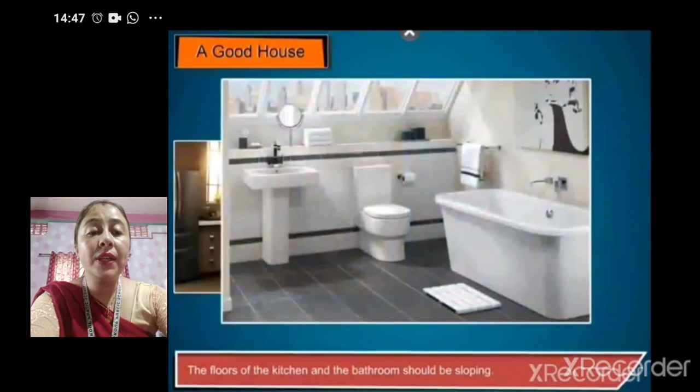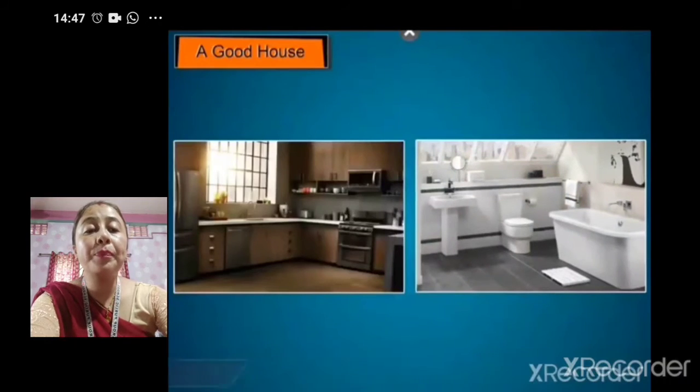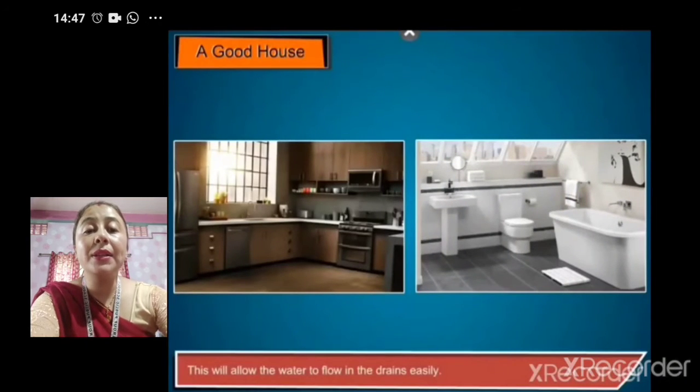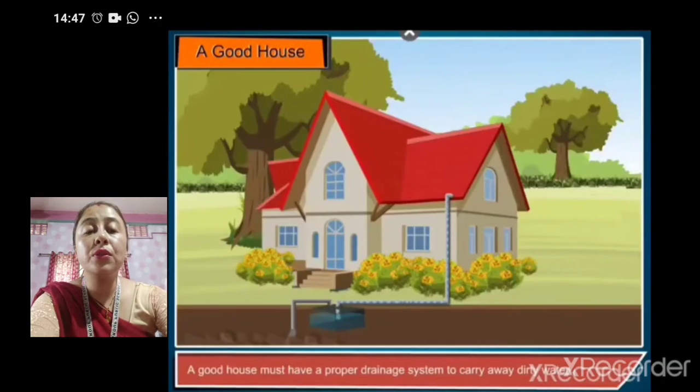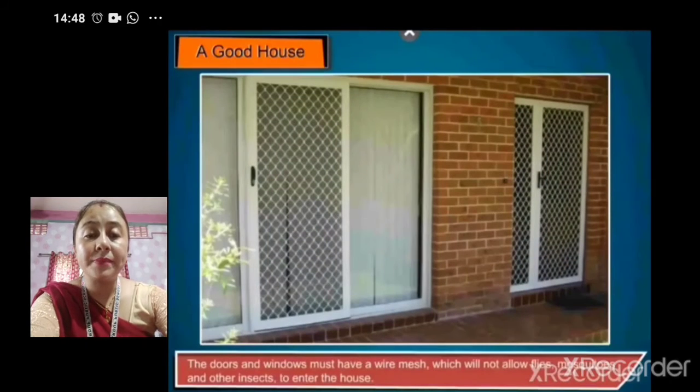The floors of the kitchen and bathroom should be sloping. Why? Because this will allow the water to flow in the drains easily. So the floor should be sloping, and a good house must have a proper drainage system to carry away dirty water. This is because mosquitoes and germs breed in dirty water and they will spread diseases. So they need to have proper drainage system.